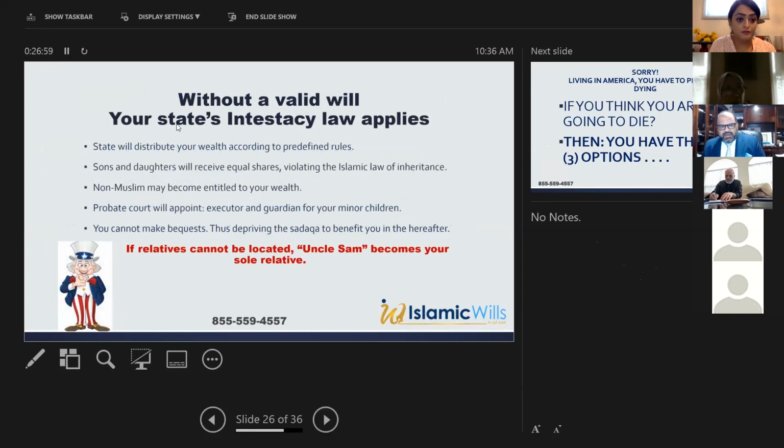Without a valid will, your state's intestacy law will apply. The state will distribute your wealth according to its own rules. Son and daughter will receive equal shares, violating the Islamic law of inheritance. A non-Muslim may become entitled. The probate court will appoint an executor and guardian for your minor children. You cannot make a bequest, thus depriving yourself of sadaqah and benefit in the hereafter.